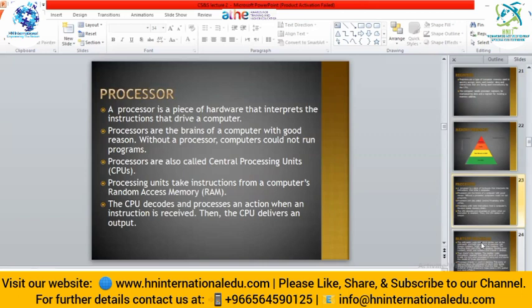Now the processor is the brain of the computer. That is the main part of the computer that is used to process or manipulate anything. So a processor is a piece of hardware that interprets the instructions that drive a computer. Like I have given, open a file. All the work for opening a file is done by the processor. From where the processor will take that file, what is the name of the file, how to open the file, how to show that file in front of the user, that work is done by the processor. So all the work is actually done by the processor.